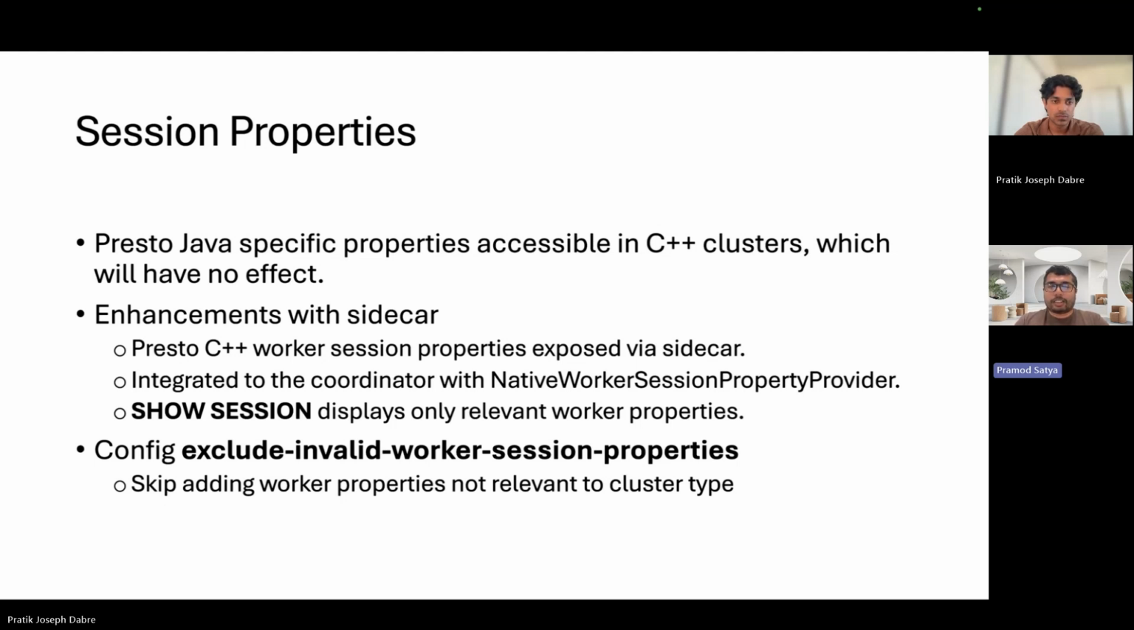Using the sidecar, the Presto C++ worker session properties will be exposed to the native sidecar plugin along the endpoint v1/properties/session. On the coordinator side, they'll be integrated using the native worker session property provider. This native worker session property provider is an implementation of the worker session property provider in Presto SPI for Presto C++ clusters. With this change, users can only set Presto C++ relevant session properties in C++ clusters and vice versa with the Java clusters.